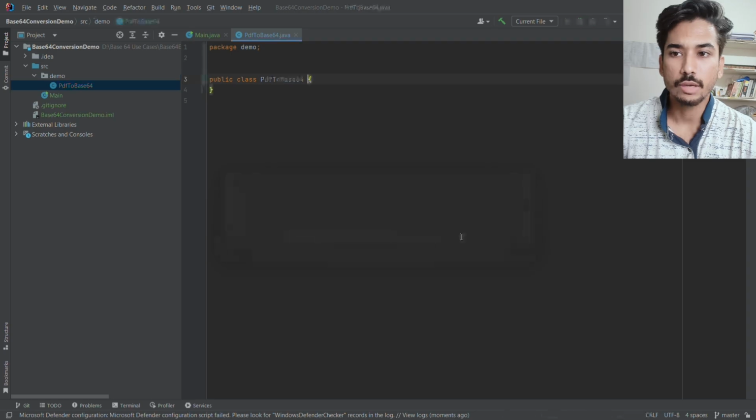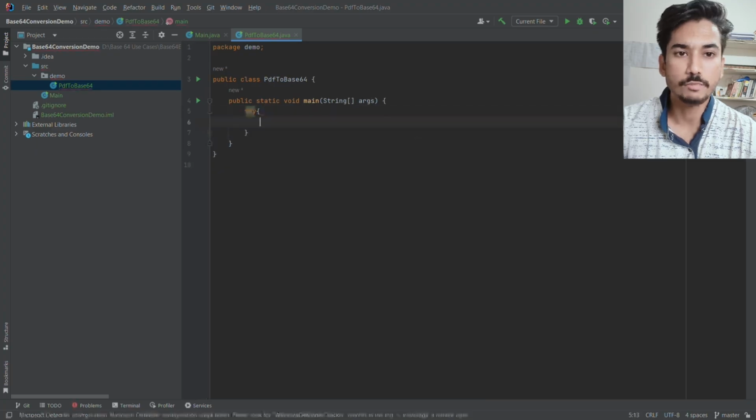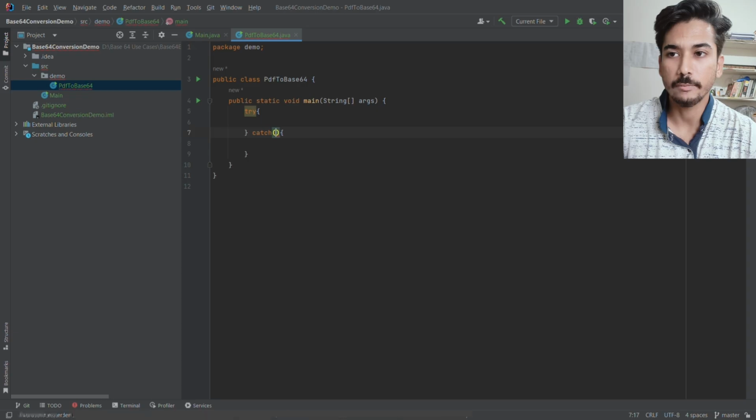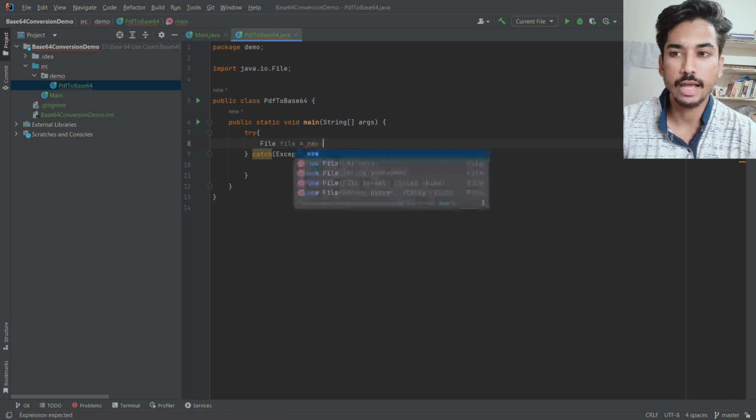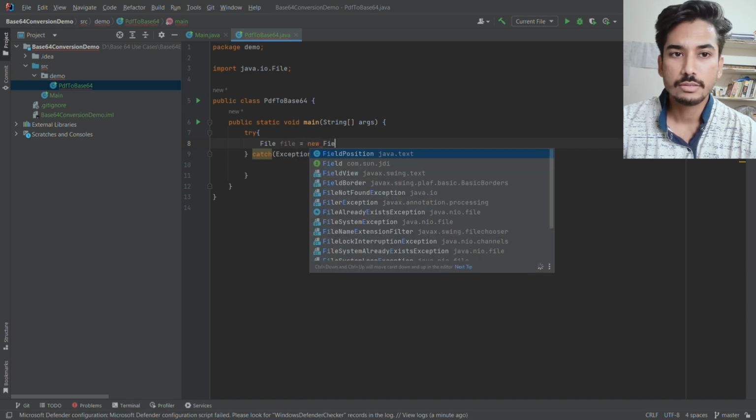Okay, I'll add it to the repository. Then I will create the main method inside, and I will start with a try catch block, and then inside the try, let me just finish this catch block real quick. Add an exception object. Okay, so inside the try block I will create a file object, and I will name the file sample.pdf.